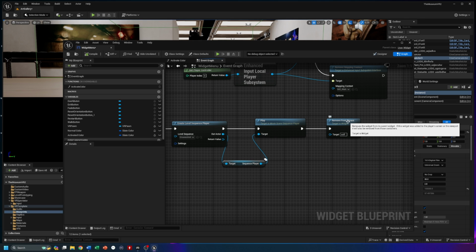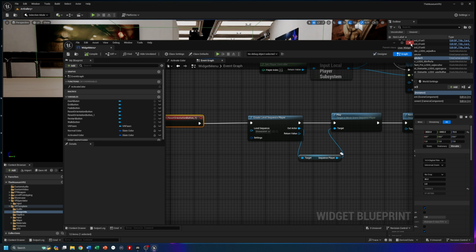And if you notice the description here, it removes the widget from its parent. This widget was added to the player's screen or the viewport. It will also be removed from those containers. We need to add that because we're working in VR. So that is the second way that we're playing the tour.